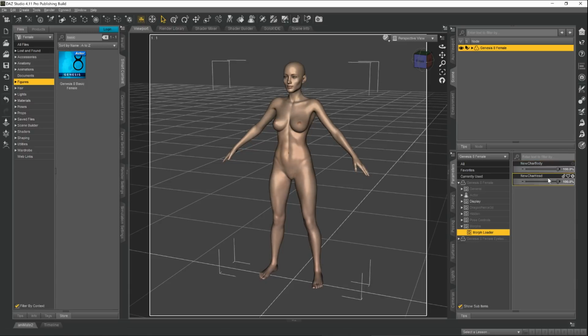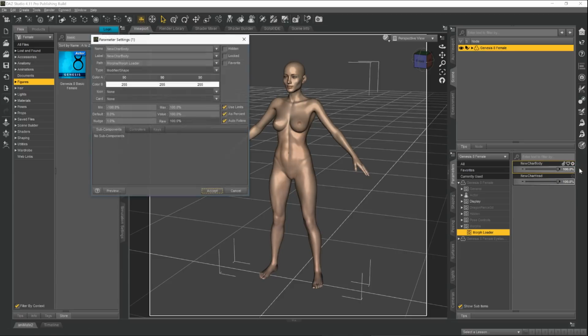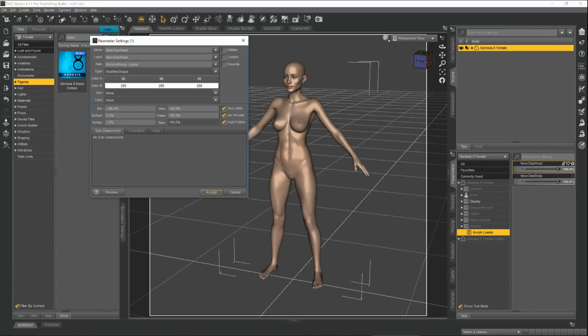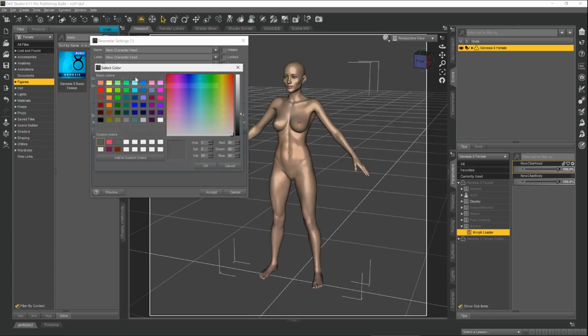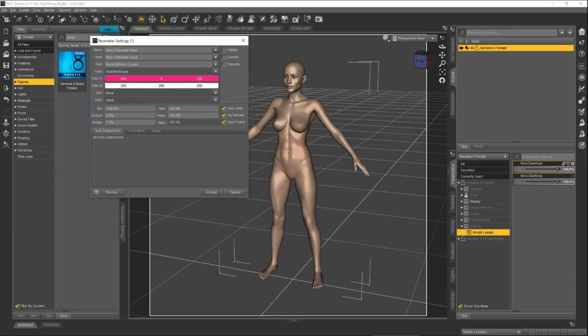We want to make some changes to these two morphs, so go over here to this gear, click Parameter Settings to open the Parameter Settings window. There are a few basic settings in here I want to go over right now. Name and label are used to label your morphs so people can recognize what they're for. We'll call them New Character Head. You can also assign a color to your morph. This is cool to give it a little bit of uniqueness.